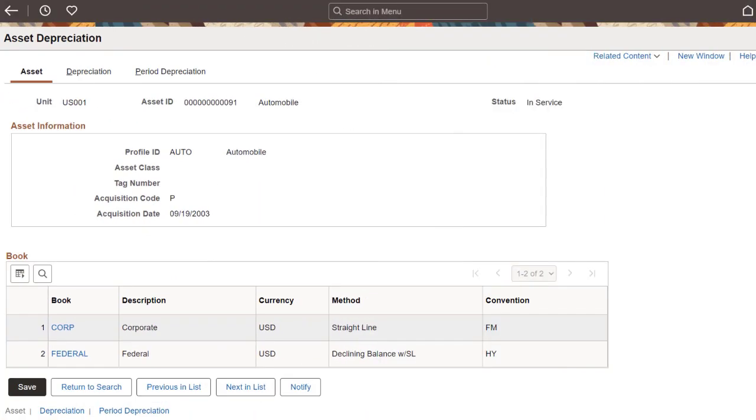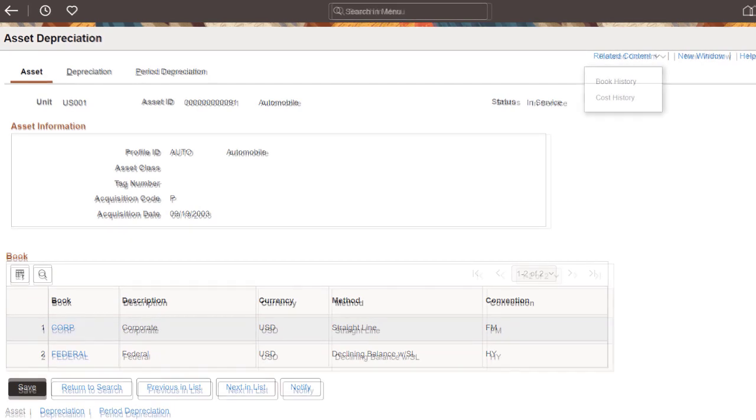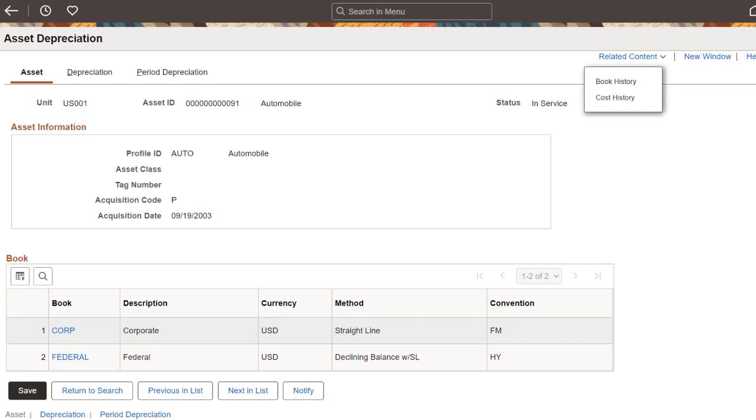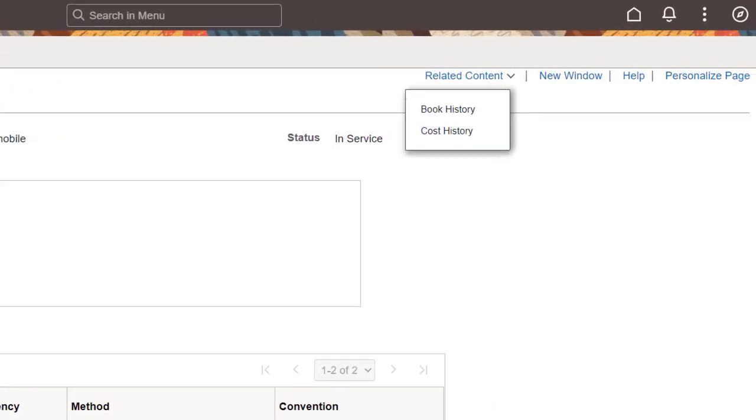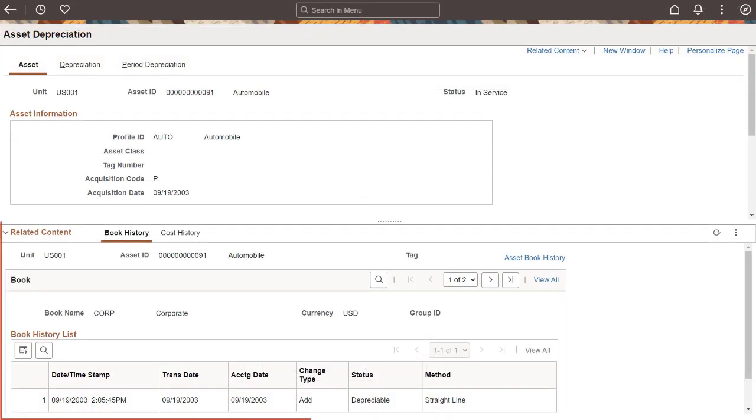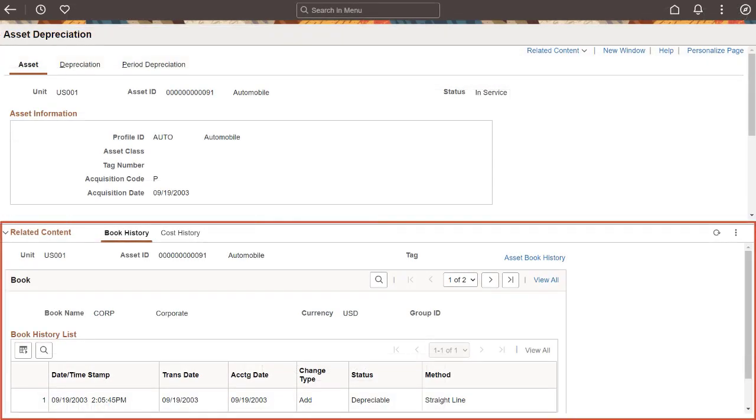PeopleSoft FSCM enhances the review depreciation component to inspect historical asset book and cost information without leaving the component. On the Asset Depreciation Asset page, use the Related Content drop-down to select either the Book History or Cost History link. Use the Book History link to view accounting book history for the asset. Book history information is displayed in a split-screen format and appears below the Asset Depreciation Asset page.